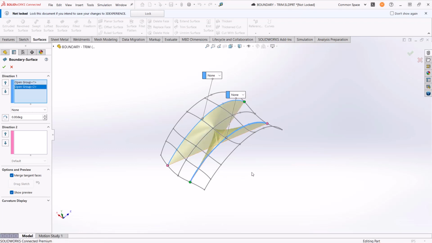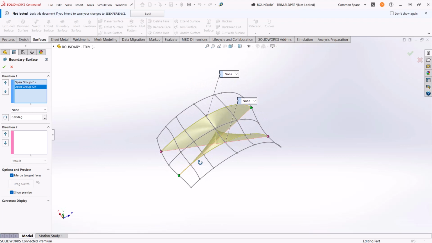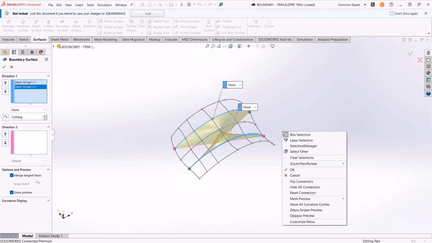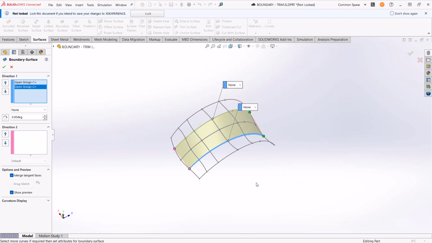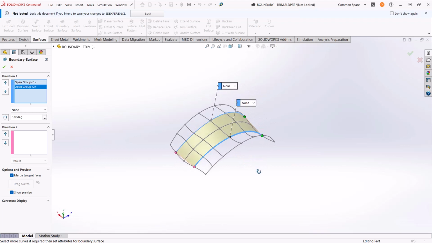And when I do, notice that the surface is twisted, almost like an hourglass. And the green connectors are opposite ended than the pink ones. Well, what you can do is just right click out in space and say flip connectors, and that will align them correctly. So a pretty neat little trick. Again, right click, flip connectors. So that looks pretty good.